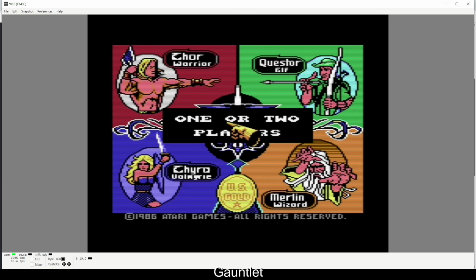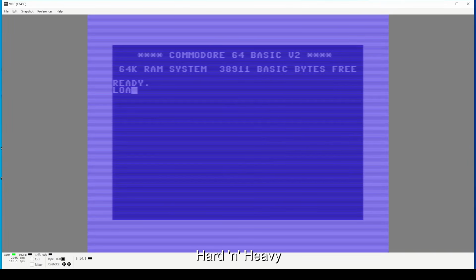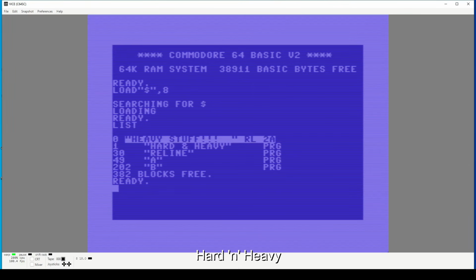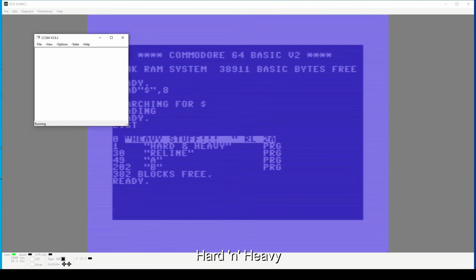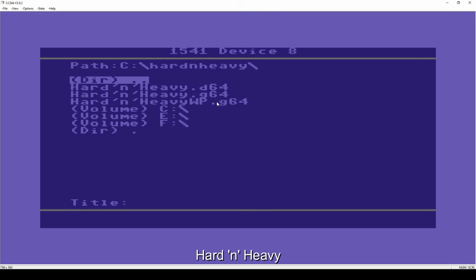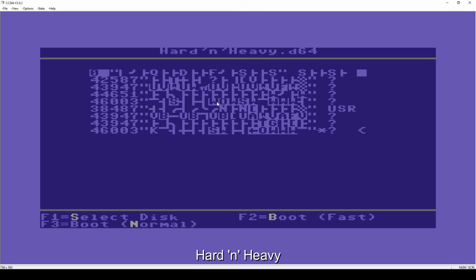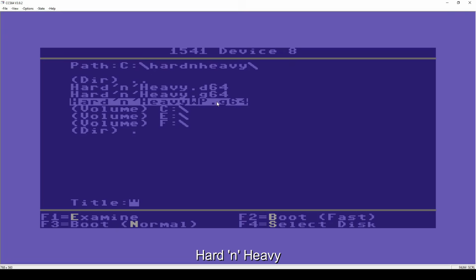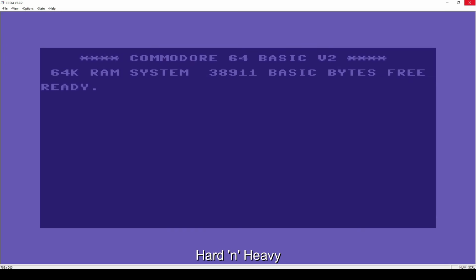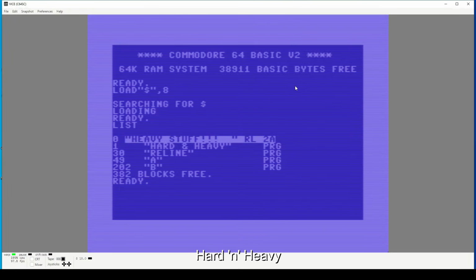And now we're going to move on to H. For the game H, we're going to take a look at Hard and Heavy. Now this game is protected, and if you try to load it under CCS, I'm going to show you what it does. So I tried loading it under CCS, and it reset the machine. And furthermore, it did this to the directory. It corrupted it. It only works under VICE.